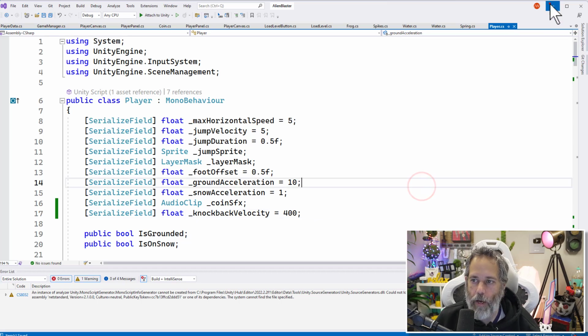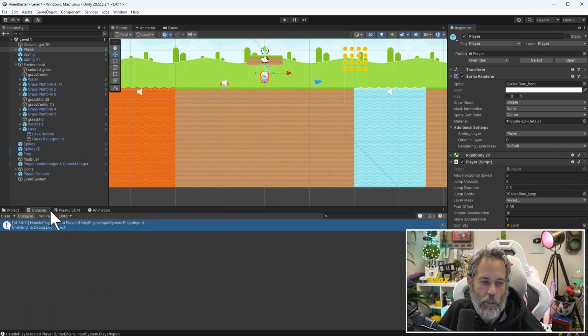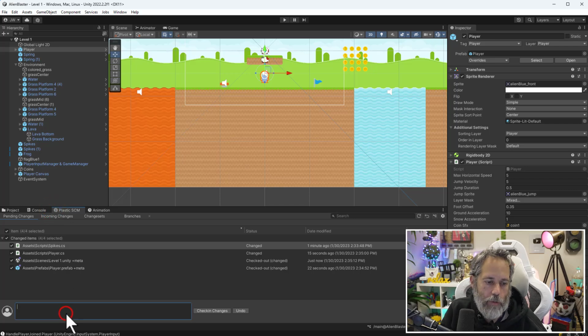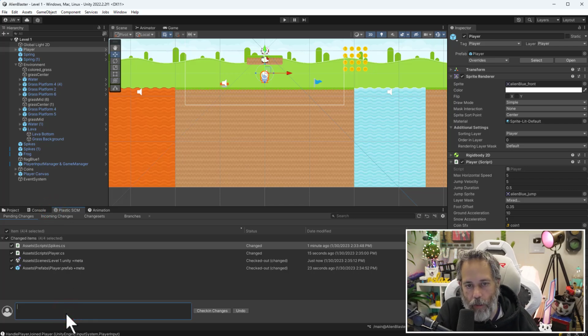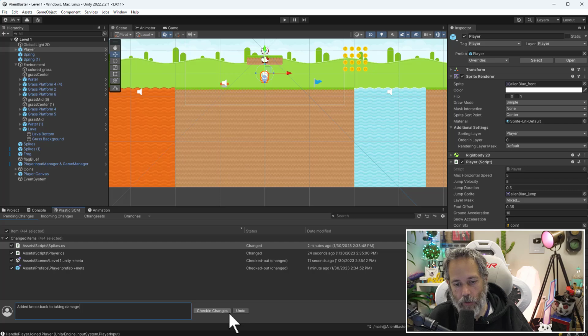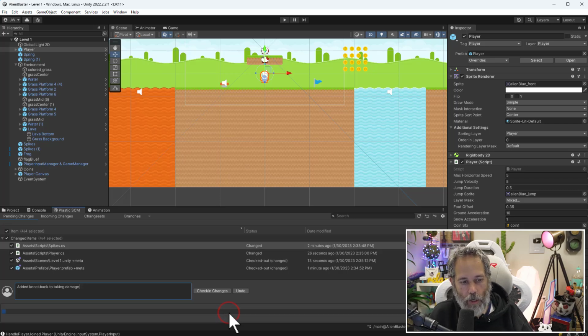Now I've got my knockback velocity in there. We'll go in, save our scene one more time, go to Plastic SCM so that we've added a knockback to taking damage. And you're going to notice that this happens when we hit the springs as well. Anything that causes damage is now going to knock us back.